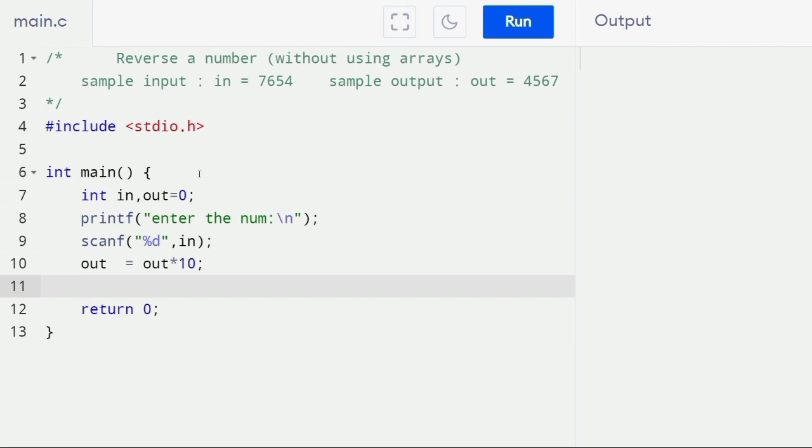So when we perform modulus division with 10 on an int variable, we get the remainder. When 7654 is divided with modulus by 10, we get the remainder 4. So you can see, the remainder is 4 at this point, and the remainder 4 is being copied into out.